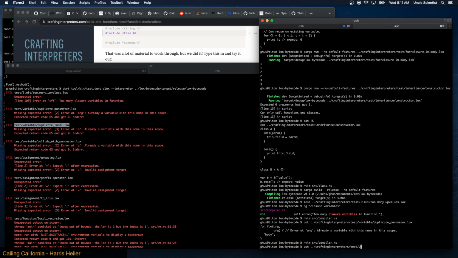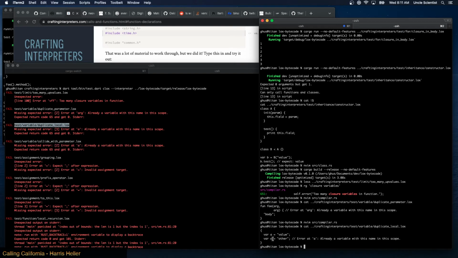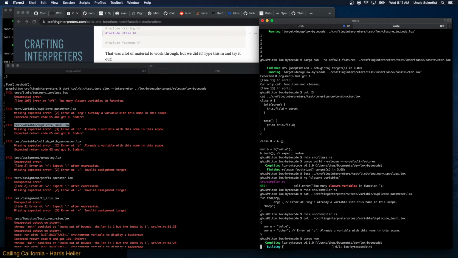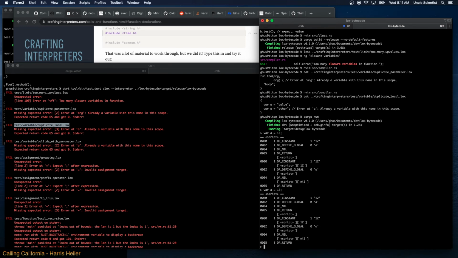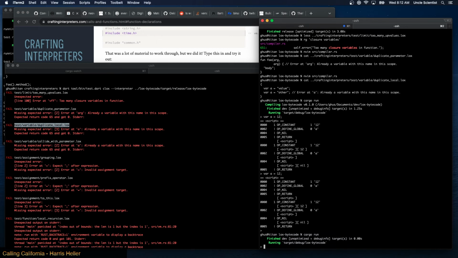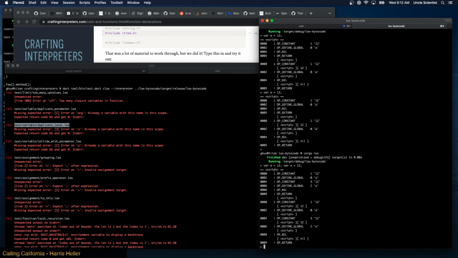So maybe there's a higher level bug going on here. Error at A, already a variable with this name in the scope, and we're not seeing that. Cargo run. Var A equals 12. Var A equals 12. Yeah, it just lets you do it. What if I do this? Var A equals 12, var A equals 12. Yeah. Huh. So there's something weird, right? I thought we caught these.